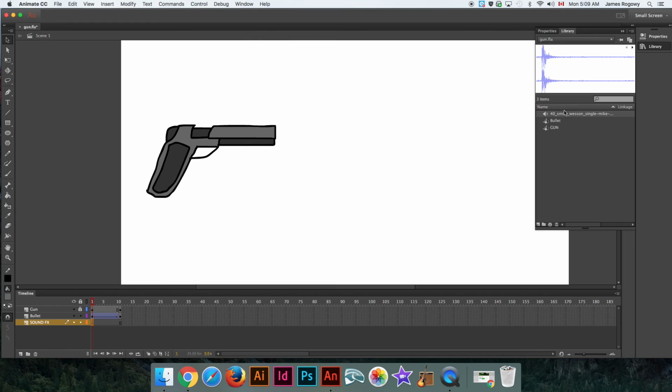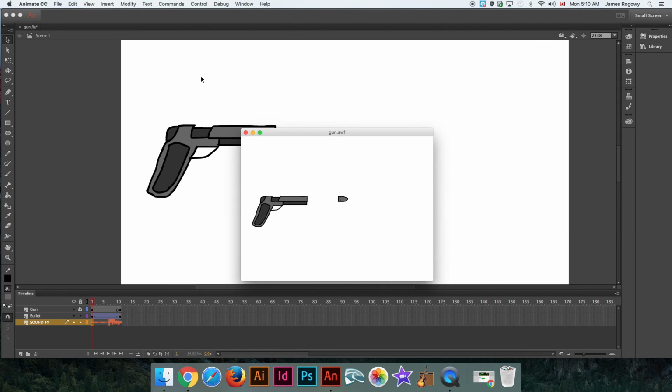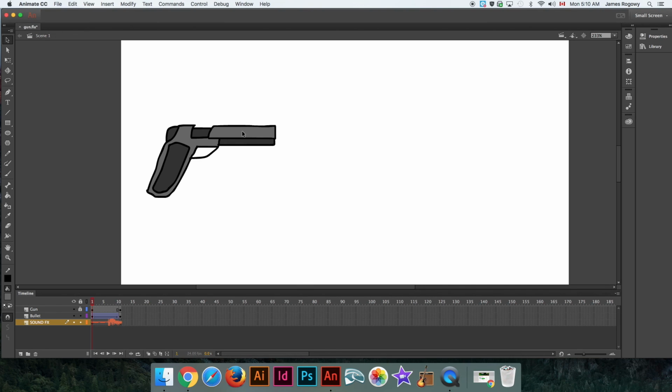Now, in order for this to work in our animation, we simply drag it to the stage, like so. And now you'll see that the sound effect is in that layer. We can tell because of the wave that is there. Okay, let's test it. It's going to be loud. And it works perfectly. Okay. So that's how you add sound effects.